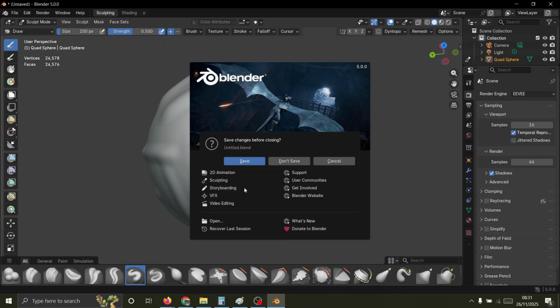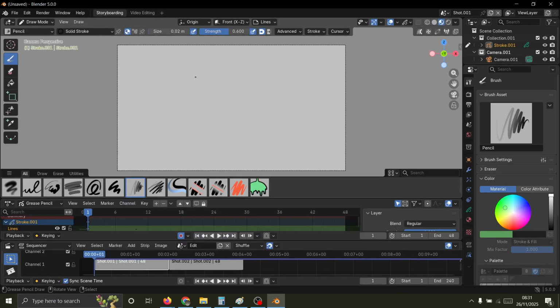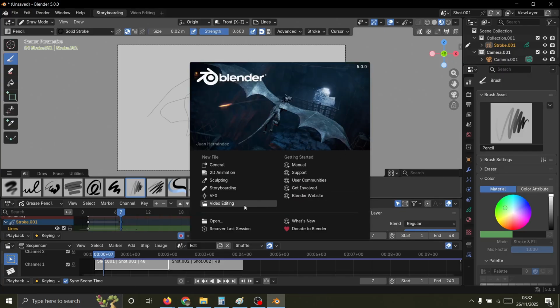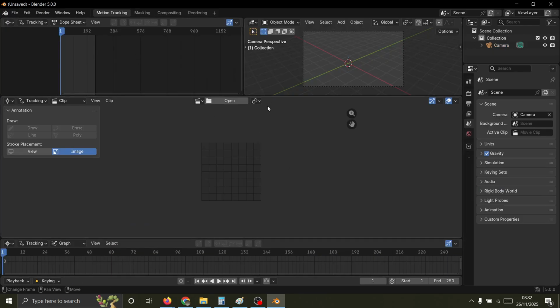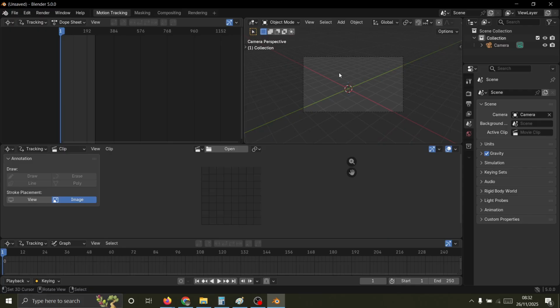Storyboarding, that's also an option, for people who, for example, if you're doing an animation, whether it's 3D or 2D, you still need a storyboard to explain the shots, the program or the video that you're creating. What other options do we have? On the splash screen, we also have VFX. So you have your visual effects here. I'm not too familiar with this option.